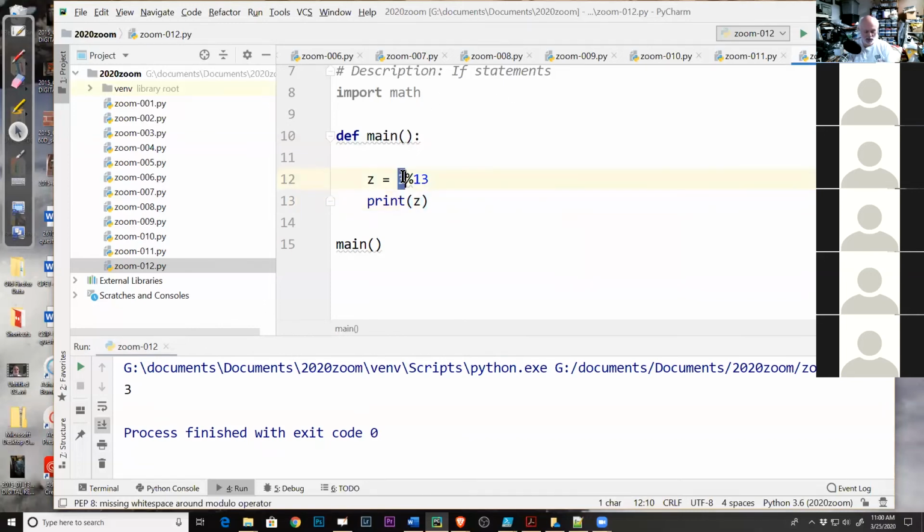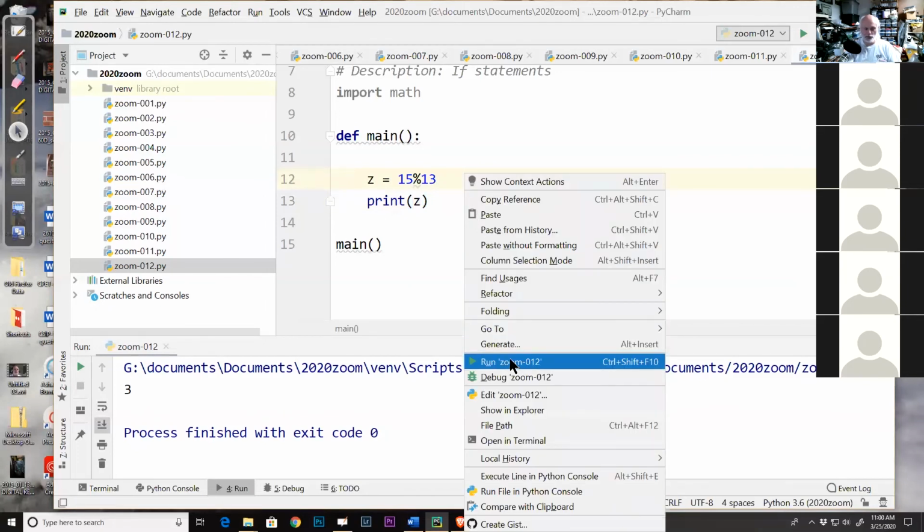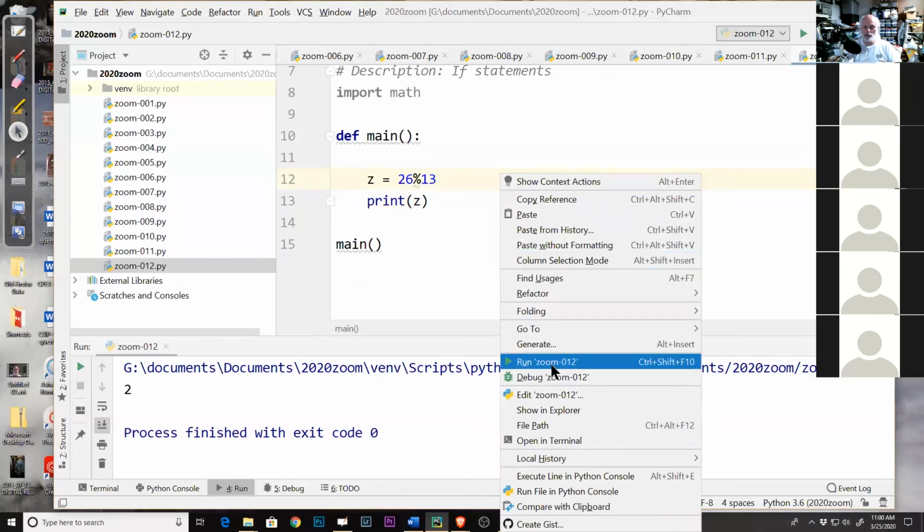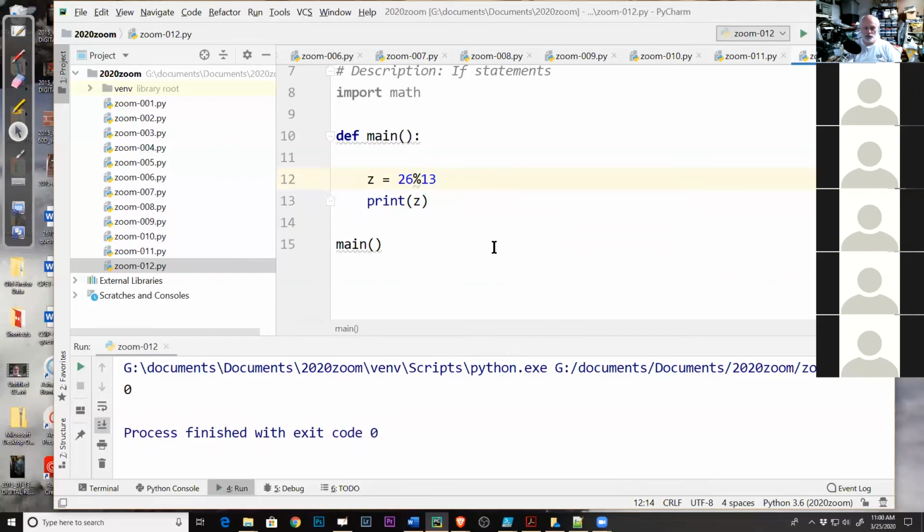Now, if I make that, say, 15, then 15 divided by 13 will go 1 time, but it has a remainder of 2. And so we get a remainder of 2. If we make it 26 mod 13, that will go 2 times with a remainder of 0. So there's the remainder of 0.